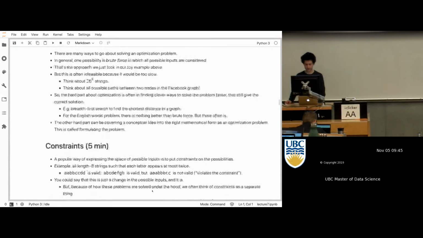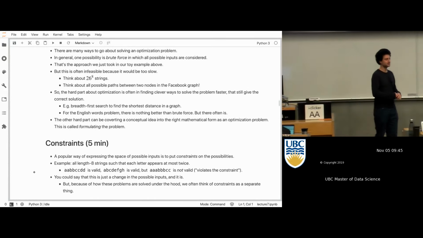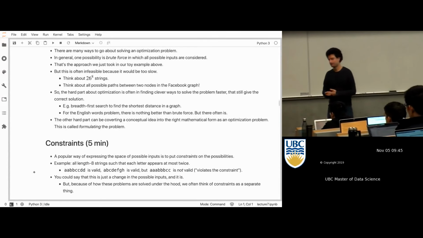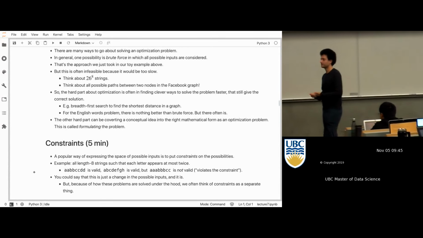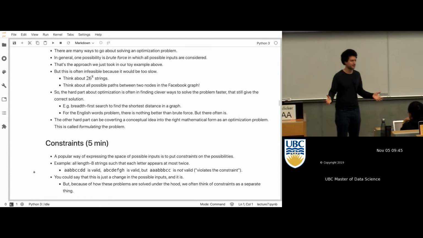Next stop, constraints. So there's kind of another ingredient to the optimization problems that I skipped over. So there's the space of inputs, the objective function, and whether you're maximizing or minimizing. So there's also constraints, which plays into the space of inputs, which was our first ingredient.